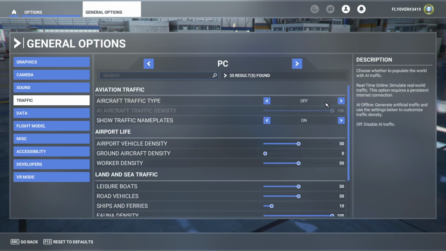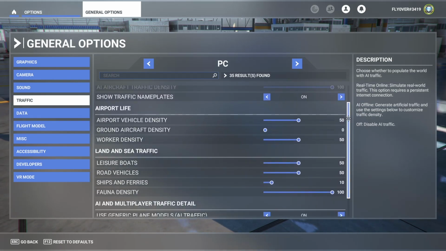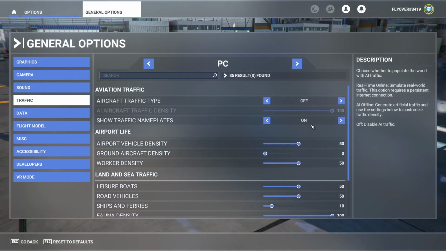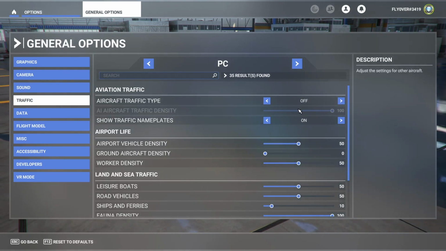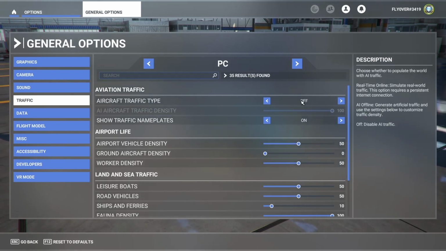This one is off at this moment because I don't use traffic when I'm recording my videos. And if I'm flying, I fly online on IVAO or on VATSIM, but most of the time on IVAO. So I'm using IVAO and I'm not using online traffic or anything from the simulator. But if you can use it, okay, you can switch that to whatever you want. But also you can do it from the starting screen of your flight.